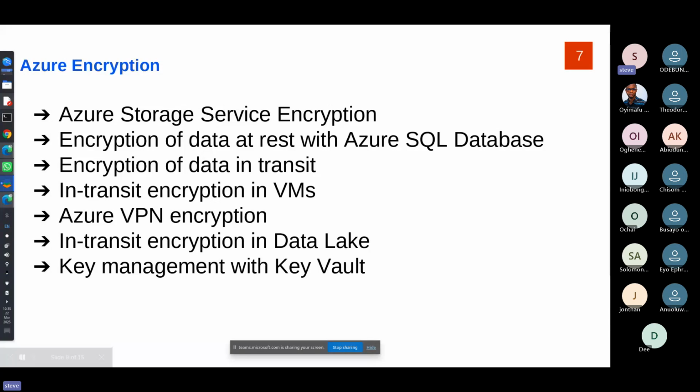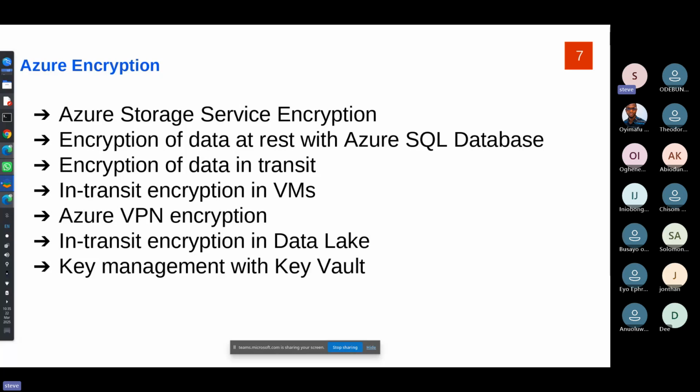And then we also have the encryption of data at rest with Azure SQL Database. We have the encryption of data in transit, which uses TLS. We also have the in-transit encryption in VM. So these are the different encryptions that Azure provides in the cloud. We have the Azure VPN encryption, which is the IPsec IKE encryption that comes with the VPN gateway. Right. Then it also has the in-transit encryption in Data Lake. Then it has the key management with Key Vault. So it provides these different Azure encryption services.